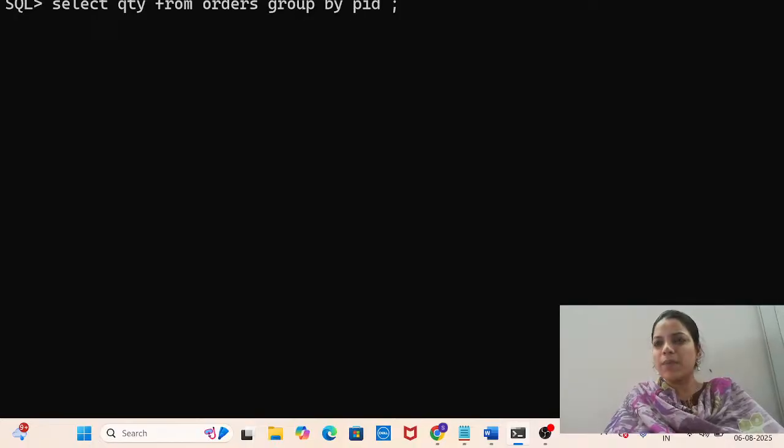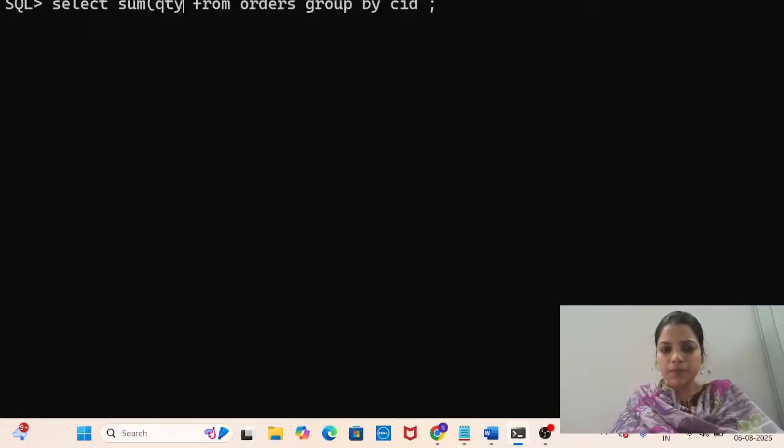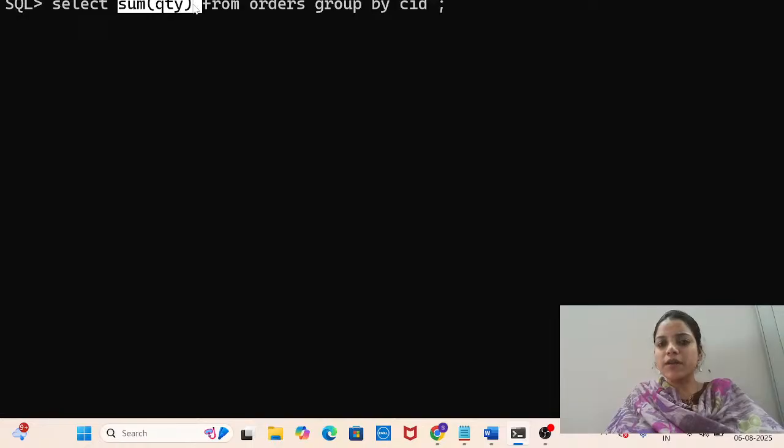For example, if I say group by PID, wherever PID is found to be the same, the quantity will be totaled. Or if I write CID, that's customer ID, wherever customer ID is found to be the same, the quantity will be totaled. Now for the quantity to be totaled, you actually need to use the aggregation function sum here. This completes the SQL query. That means select the sum of the quantity, not just quantity, but make sure that this sum is grouped by customer ID or product ID, any one identifier in the beginning.